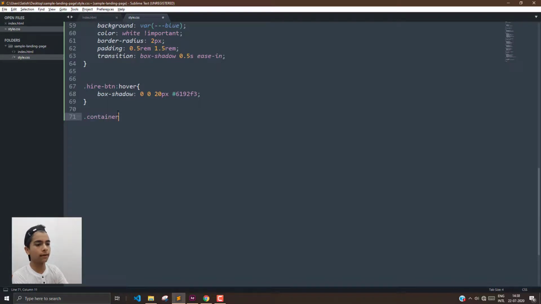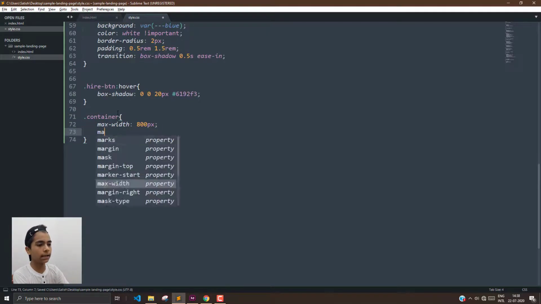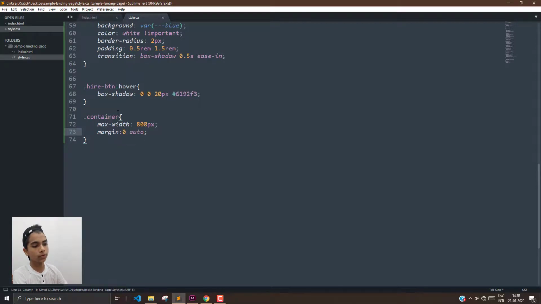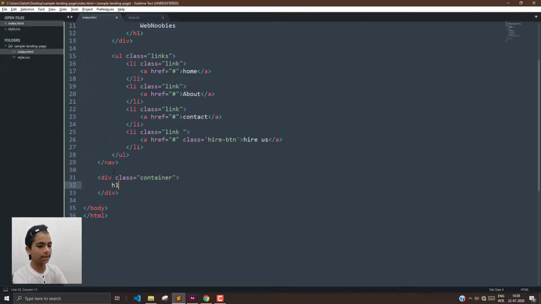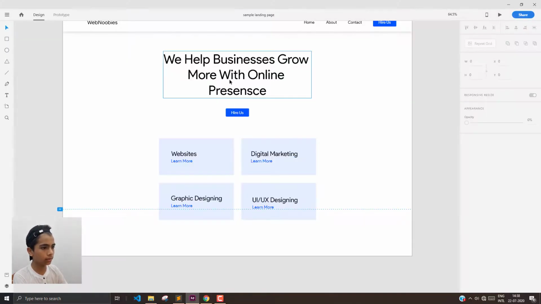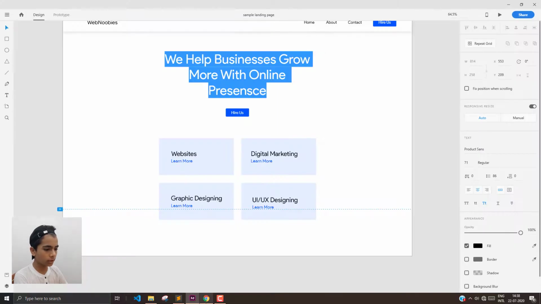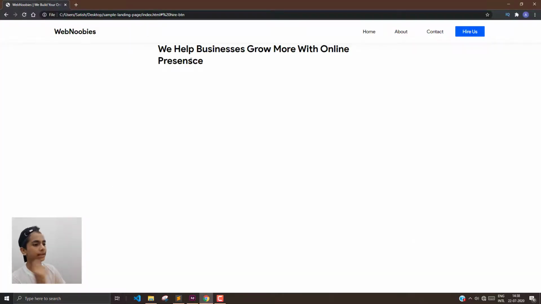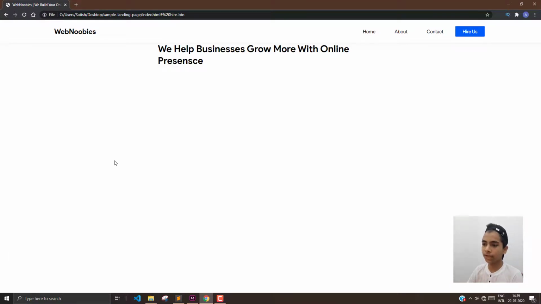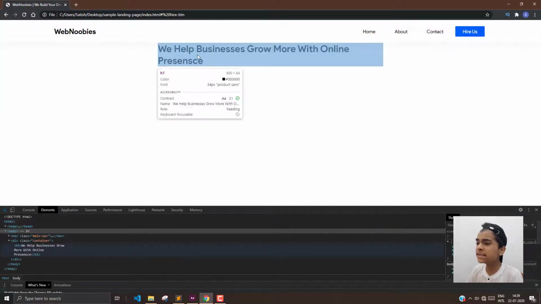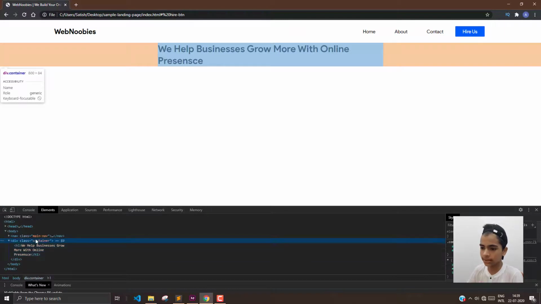So let's write dot container, max width of 800 pixels so that it never reaches out of it. And also we're going to give it a margin of 0 and auto. What it's going to do is get it to the center. Let me give you an example. If I write an h1 inside it of what we have written here, let's copy this, go to the text editor, paste it up. Here you can see that it's in the center. Let me take you through inspect element. Here you can see the container, which has a max width of 800 pixels, and it's aligned center.